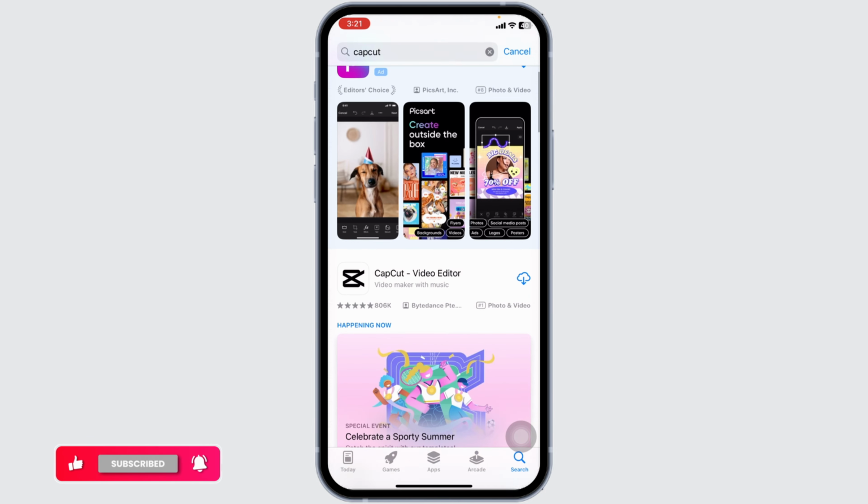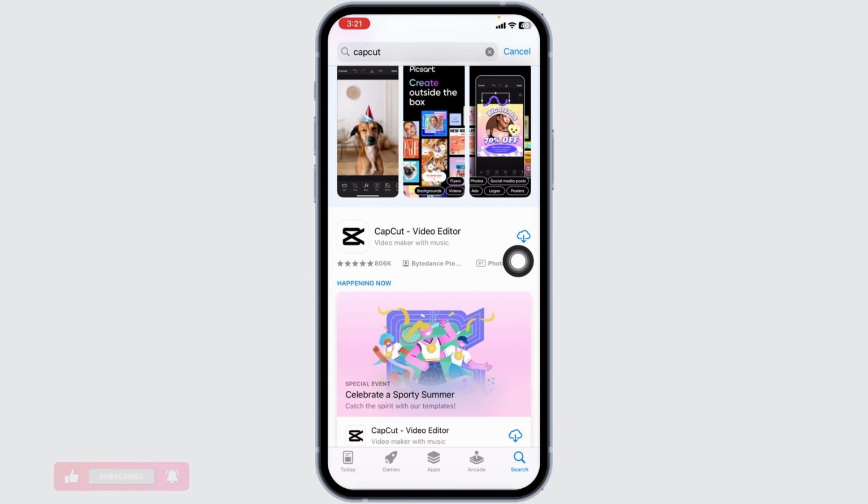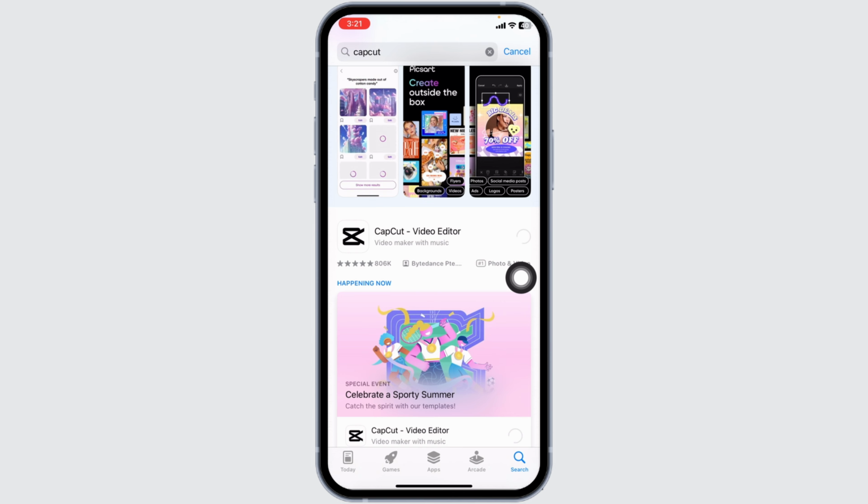After the app appears, at the right corner of it, you're going to see the option of Install, Get, or this kind of arrow. You just have to click on that. With that, the download process will start. Make sure you have a stable internet connection so that the download process will be faster.